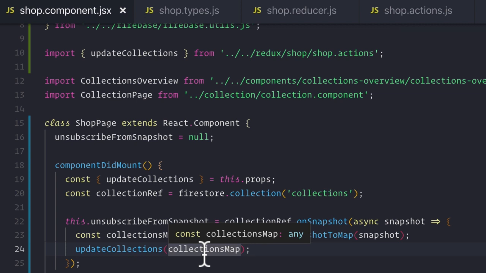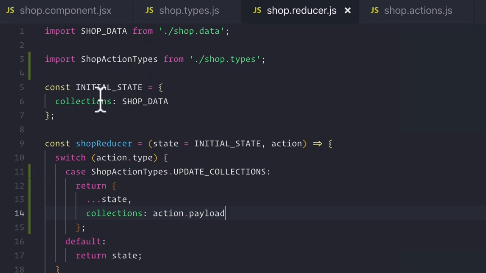Now, we're also going to have to make some other changes, such as removing all of the default data from our shop reducer, because we now no longer need this anymore. But that will come with a couple other architectural changes of our application that we will discuss in the next lesson.